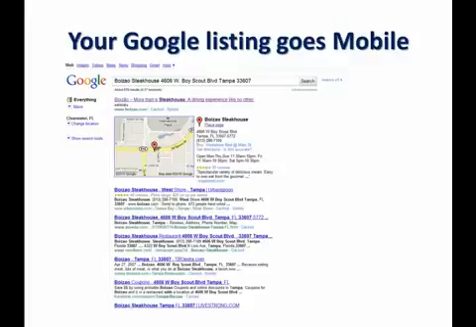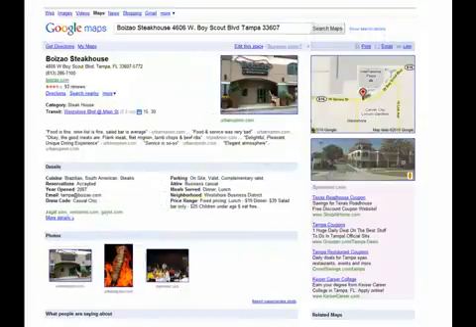So I'm just going to give you an example of how your Google listing goes mobile. This is a restaurant that I went to with friends on Friday night. I went to my desktop and typed in the name and the address. What I got was their web address and their place page. I clicked on the place page, and this is what it looks like.